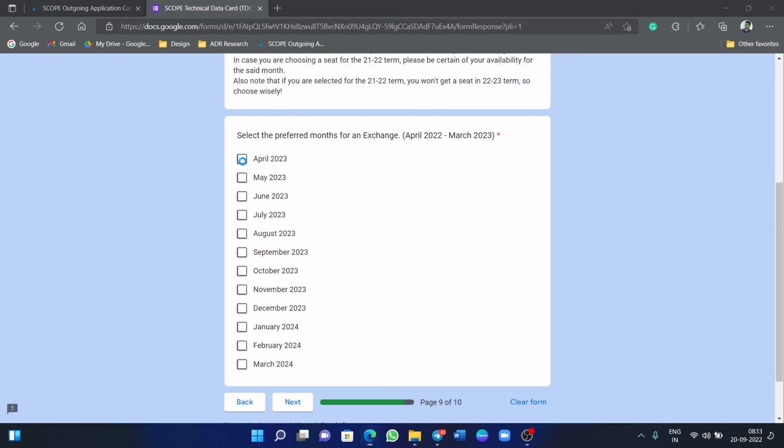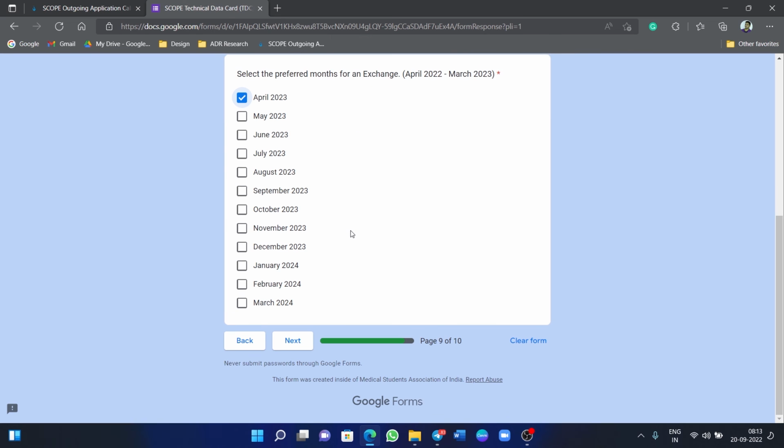That's not a problem. Moreover, here you can give multiple options, but if you are selected later on, you anyway have to mention the exact month in which you're planning to go. So don't worry, this is just a tentative list of preferred months in which you want to go for an exchange.